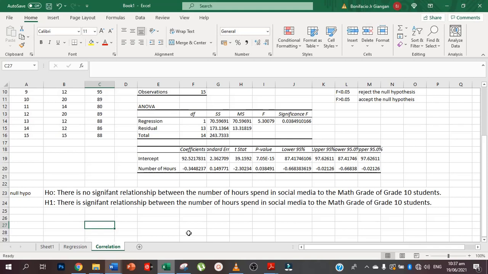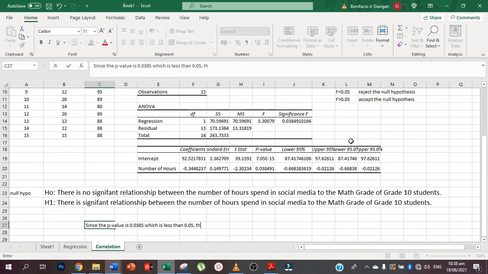Based on the significance value, since the p-value is 0.0385, which is less than 0.05, therefore we reject the null hypothesis.